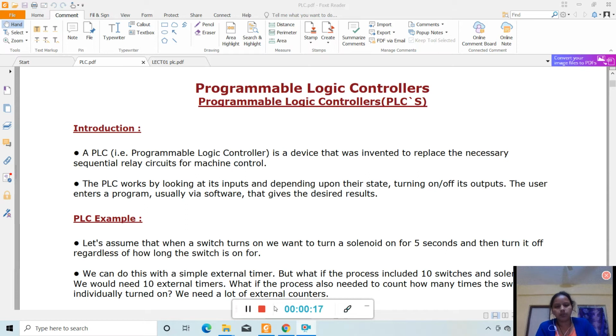So here we will start with module 5. This video class is for 5th semester Electrical and Electronics Diploma Engineering students. In this topic, programmable logic controller and its application, we start from the introduction part.